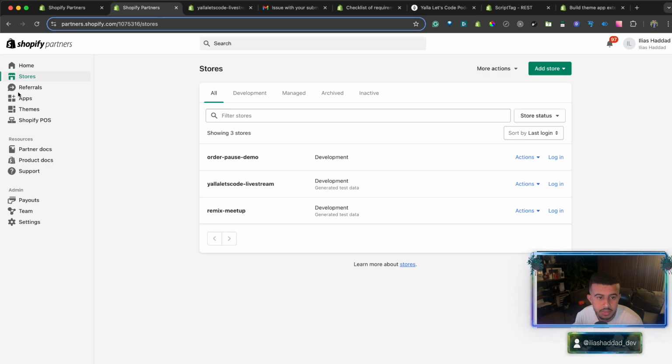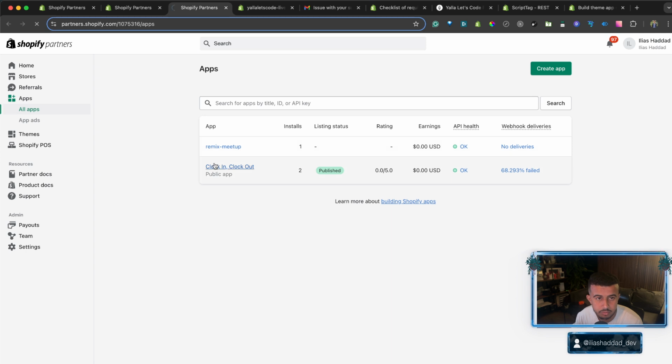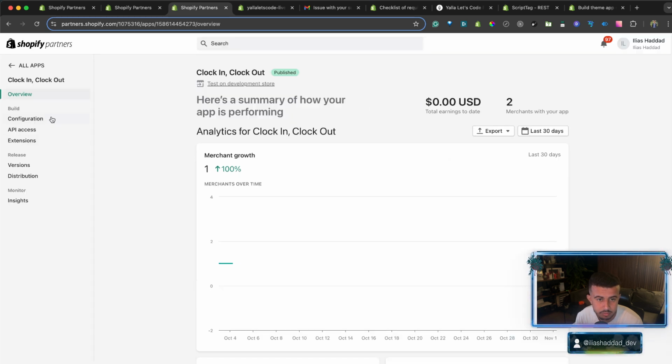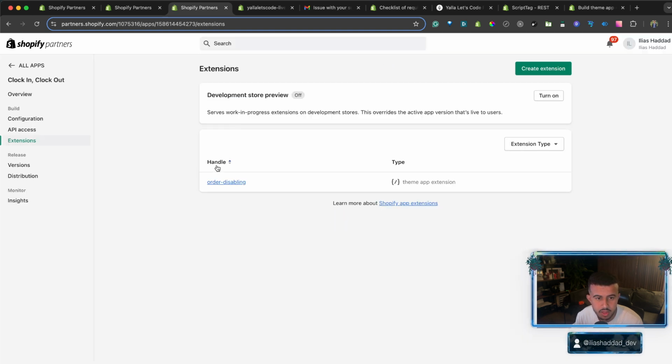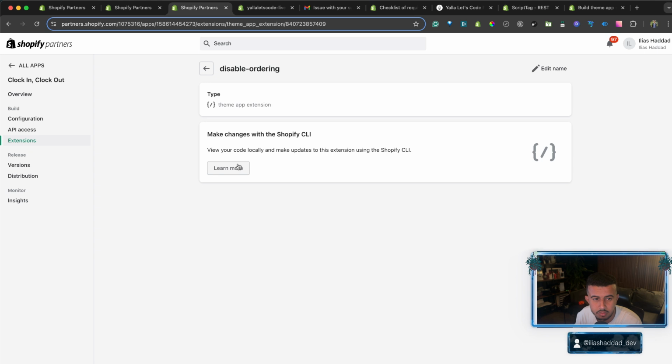And in the app, we have a theme app extension, and you only have a limit of one Shopify theme app extension per app. From what I understand, it's a legacy issue, but yeah, this is what you will be working on, and the code for the extension will be hosted by Shopify. I will show you the source code.